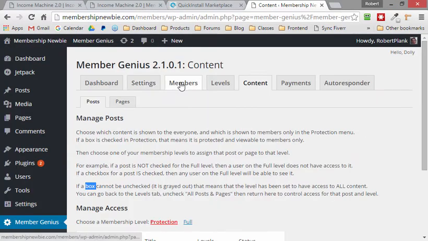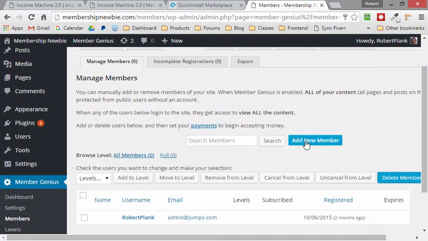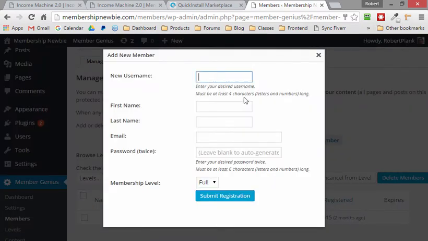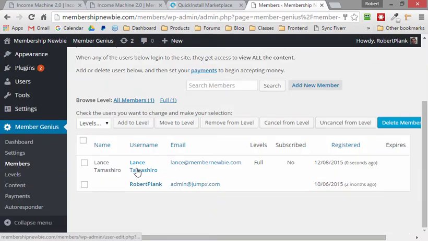We can go to this Members tab for Member Genius, and we can say, I want to add a new member. Let's say I want to give my friend Lance Tomashiro access to this membership site. I can say his username is Lance Tomashiro, fill in his details there, and then I can say I want to give him access to the whole site, the full site, submit registration, and now this is a member of our site.